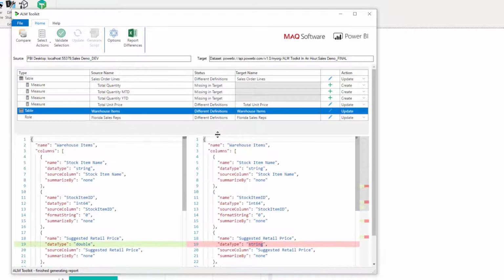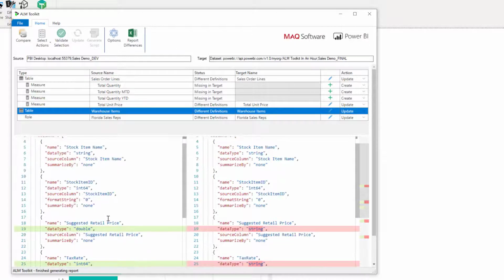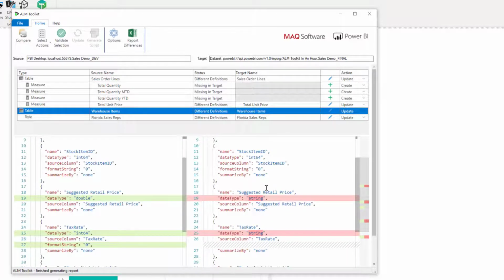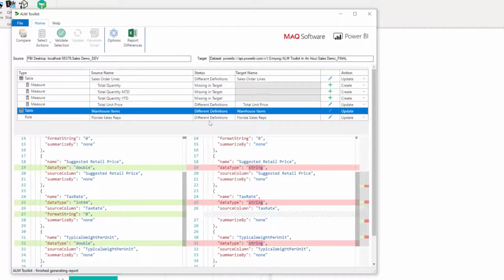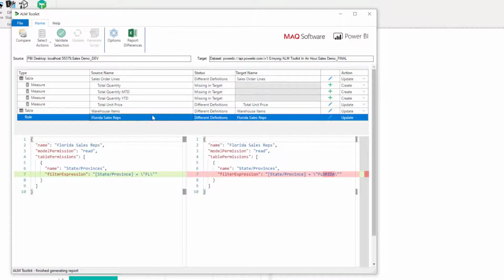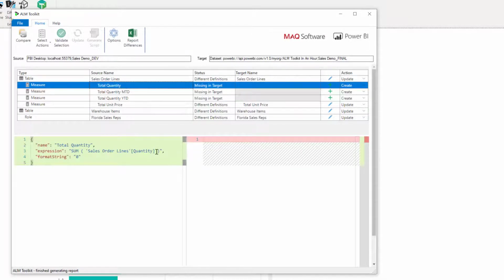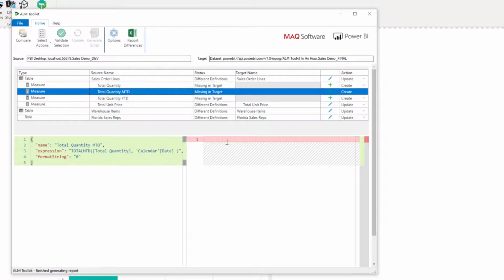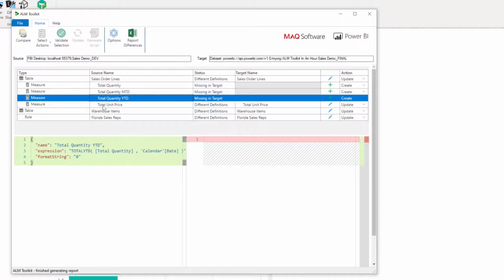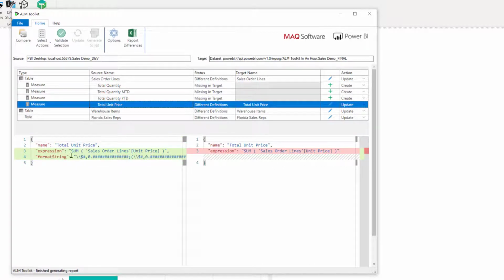So warehouse items, we remember originally stored as strings here on the right hand side. On the left, the changes we made, so we updated those to integers, doubles, whatever else it may be. Florida sales reps updated to FL where it was previously Florida. Some of those new measures that we added, like total quantity, are missing in the target. So here on the left, that's a new measure, total MTD, YTD, just the same new. And then unit price is telling us it's a different definition. So we now have the format string in the schema compare, just now set as currency.